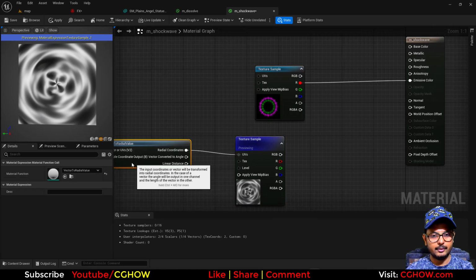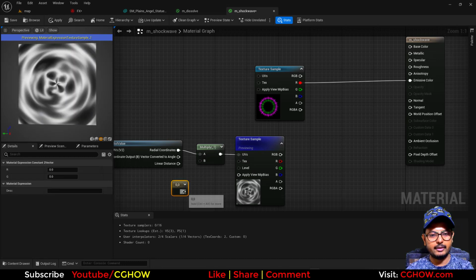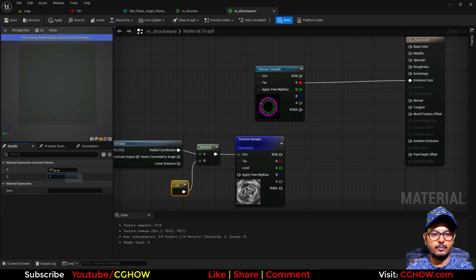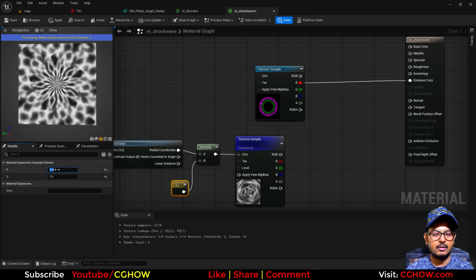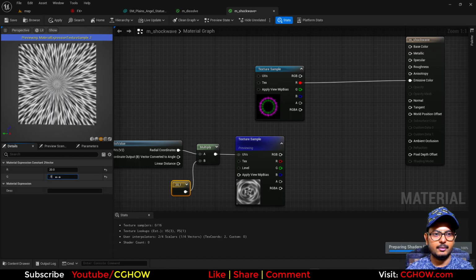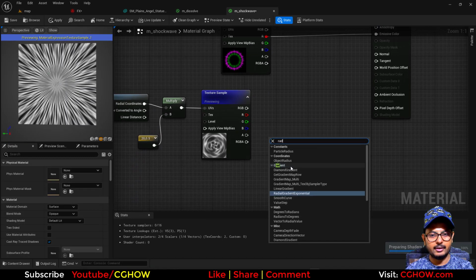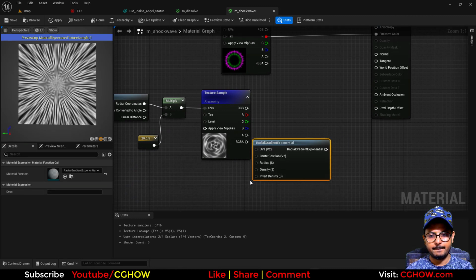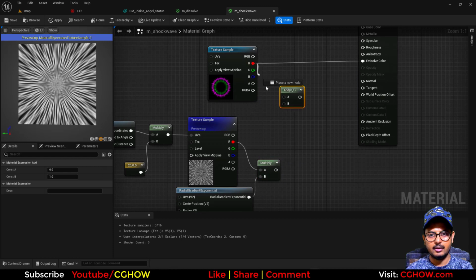And then I need more tiling, so I'll multiply this with vector 2. And if I make it 1, 5, 5, 20, and 25. So we have these rays type thing, and now we can take a radial and we can multiply this with this, then add these.